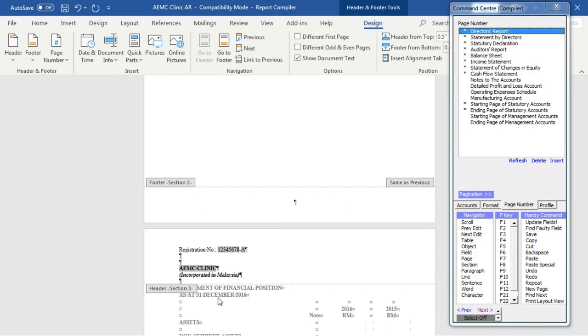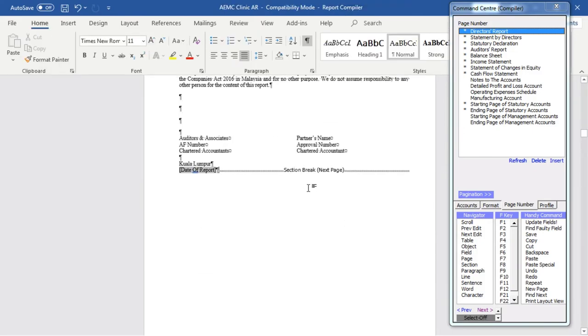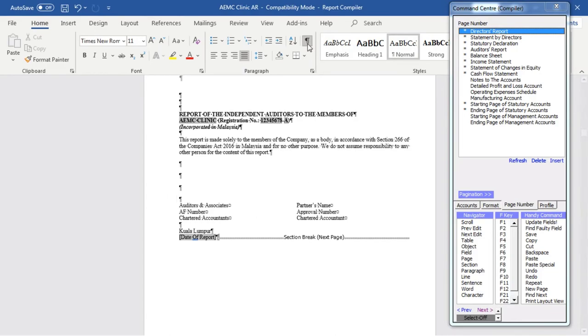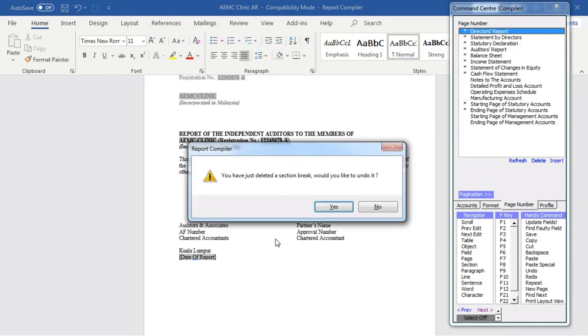So here, first thing, when will we delete a section break? Of course, unaware, because it's hidden, right? That's why a lot of people are unaware about the section break. That's why they deleted the section break. So let me demonstrate how people delete section break first. Because people don't know, right? So they just press delete.